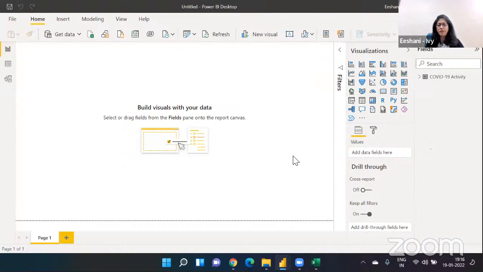Okay, so far so good. How many of you have been able to successfully load the data in Power BI? How many of you have been successful in loading the data? I've got one thumbs up from Sanskriti. What about the others?